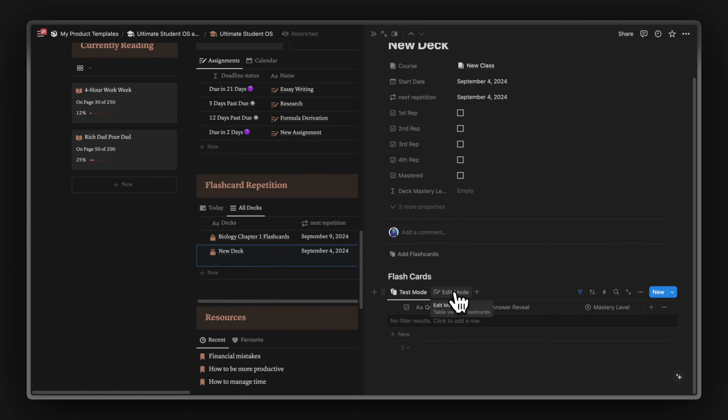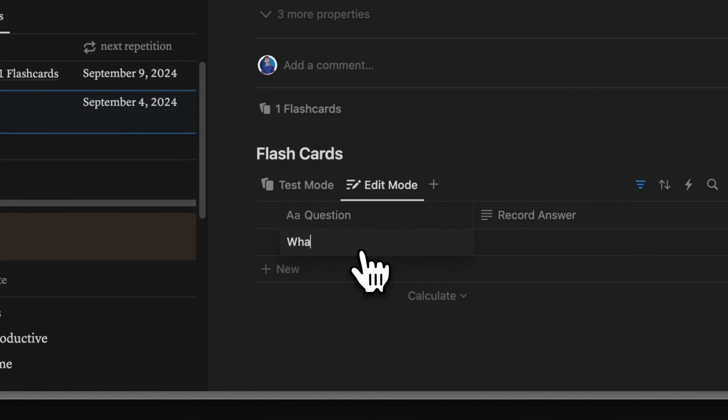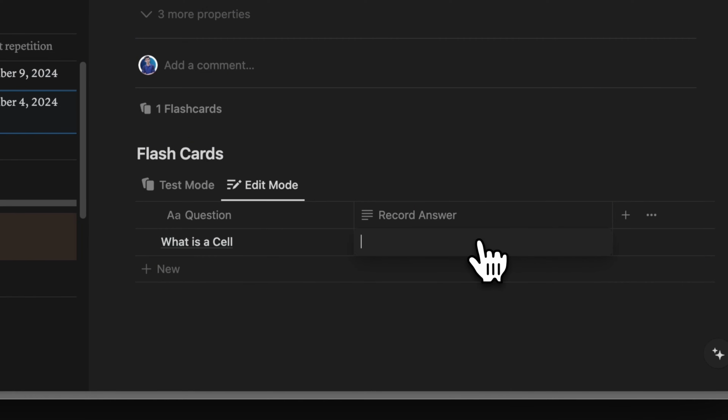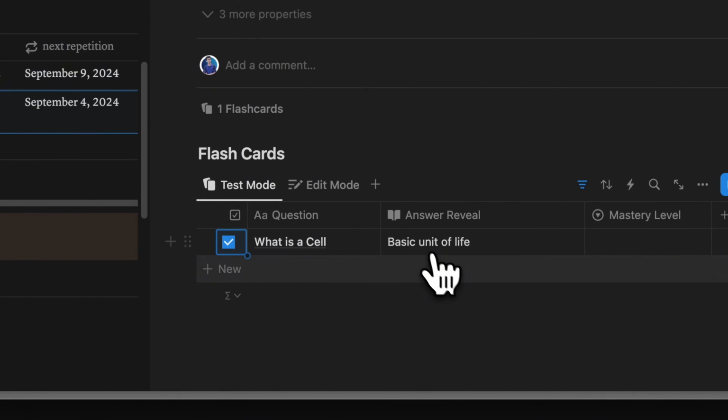So how to add a new flashcard? You just have to go into this edit mode, add a new question. So let's go ahead and add a new question, add the answer for that particular question, and then you go into test mode, which is basically the practice mode. So here you can see the answer is not revealed here. If you want to reveal an answer, just click on this button and it will reveal the answer. So this is how you can easily manage your flashcards.